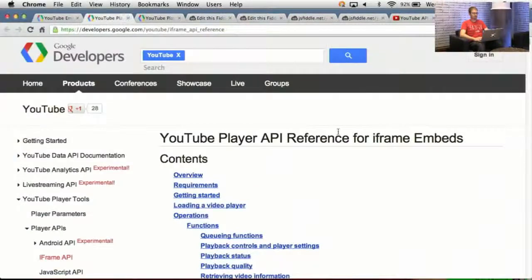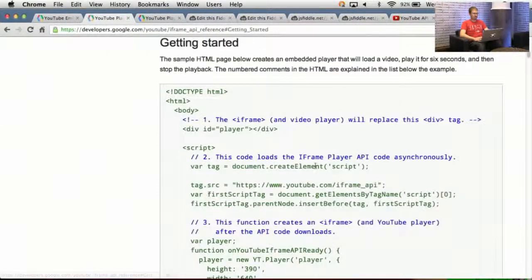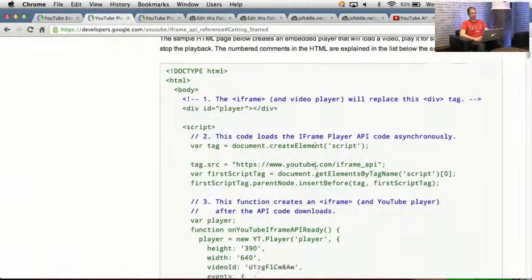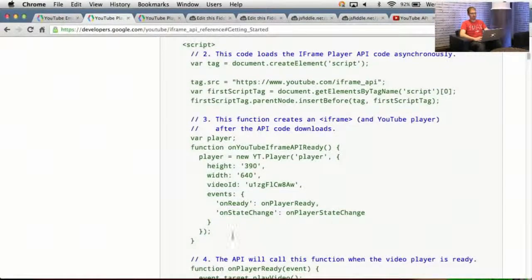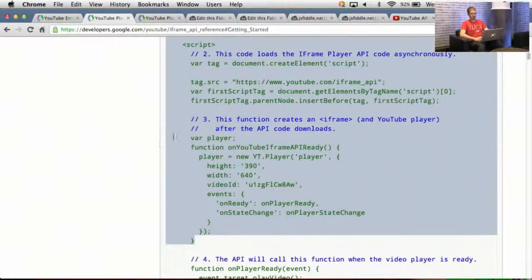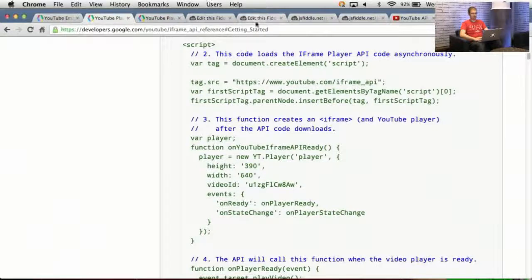And just quickly jumping over here, this is where I stole that code from. In our Getting Started guide for the iframe API, we talk about how you could actually get that code. So feel free to borrow it from there or from that JS fiddle.